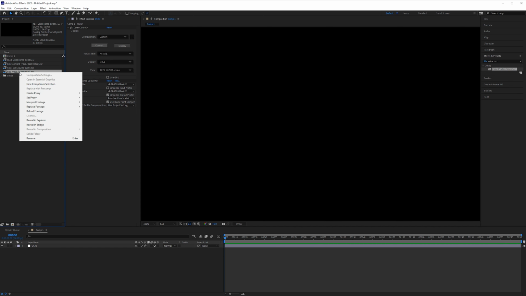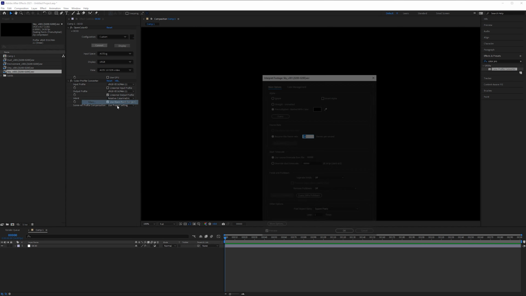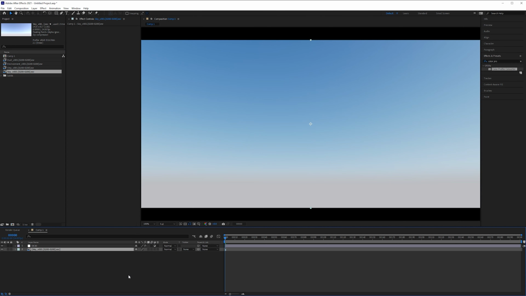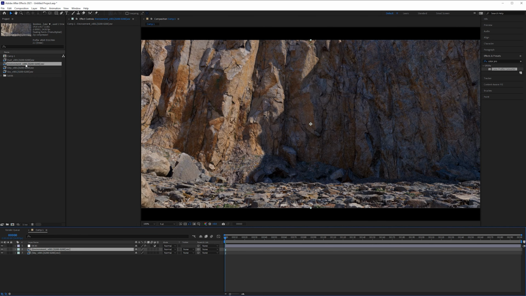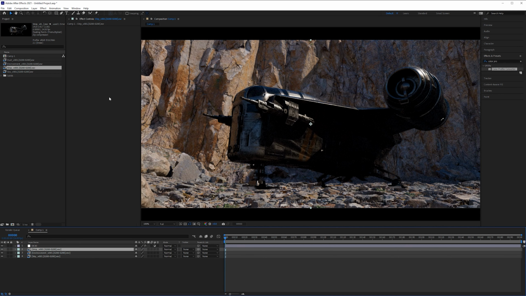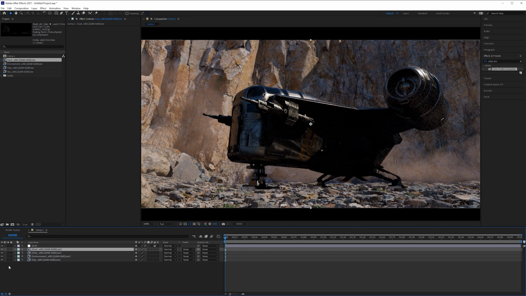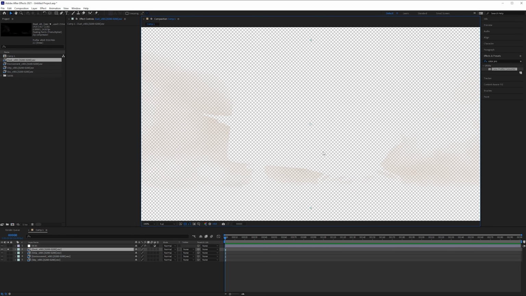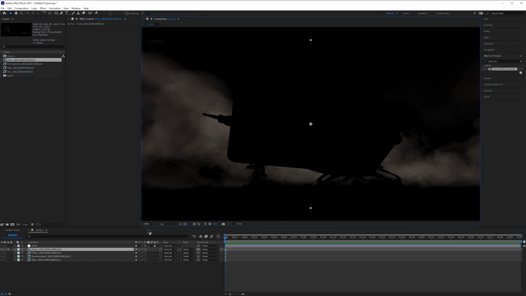Right, so on the sky, we need to right click over the sky, interpret footage main, ignore the alpha, because we do want to see that, like that. Next, we'll need our environment. There's our environment. Then we'll have the ship. And then we'll have the dust. So far so good. If you notice, the dust is just the dust cut around the ship. So all of that is transparent.